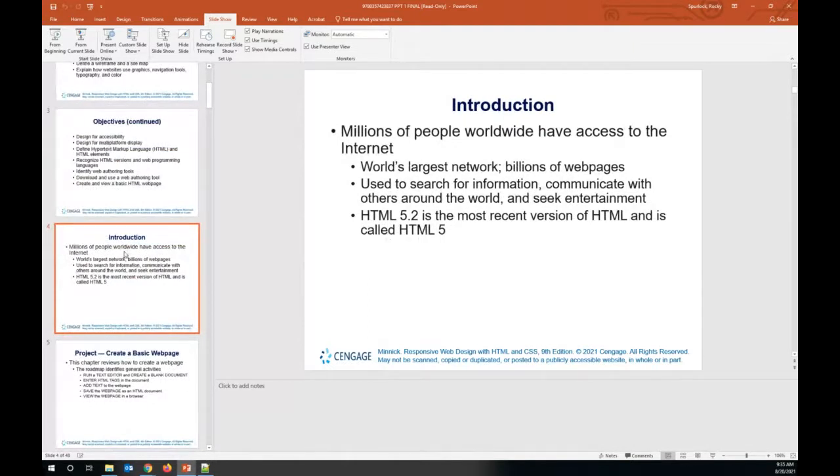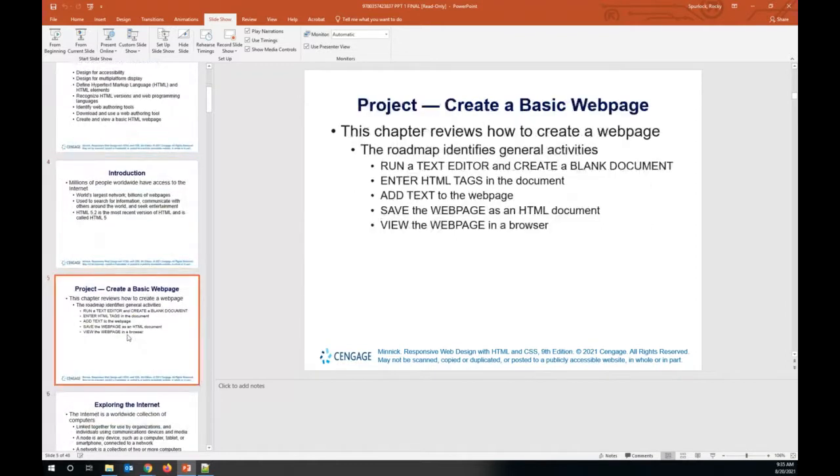Okay, so the internet is a worldwide network. It is the largest network in the world. Millions of people, billions of people access the internet. The current standard is HTML 5.2. It's the most recent version of HTML. We just simply call it HTML5. The project for this chapter is creating a basic web page.